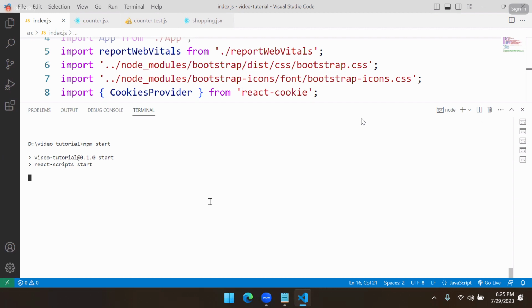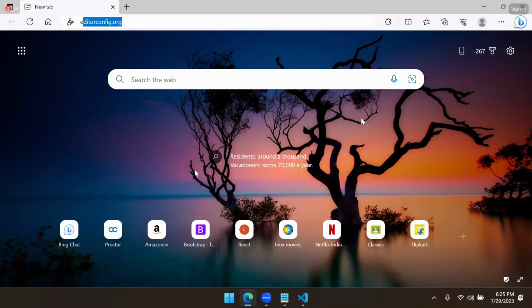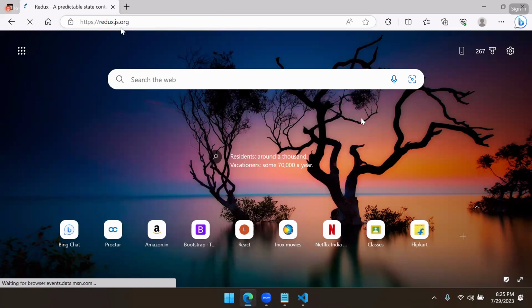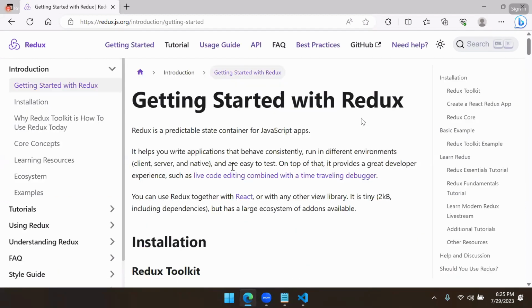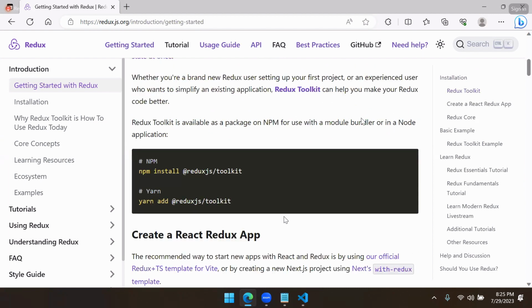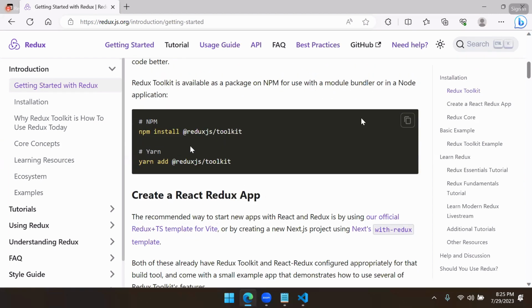For that, to use Redux Store, first you have to install Redux in your project, right? How to install the Redux Store? This is the Redux toolkit. So this is Redux, and you have to install the Redux toolkit. So npm install Redux.js toolkit. That is the toolkit that you have to install. That is the first thing you need to do. If you want to use Redux in your application, you have to install this.